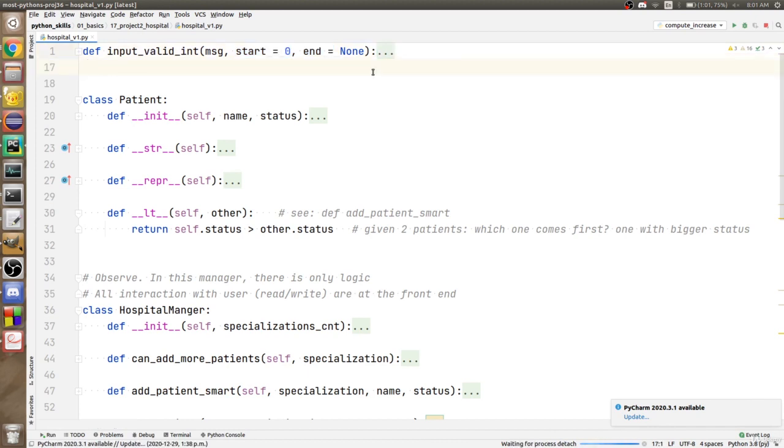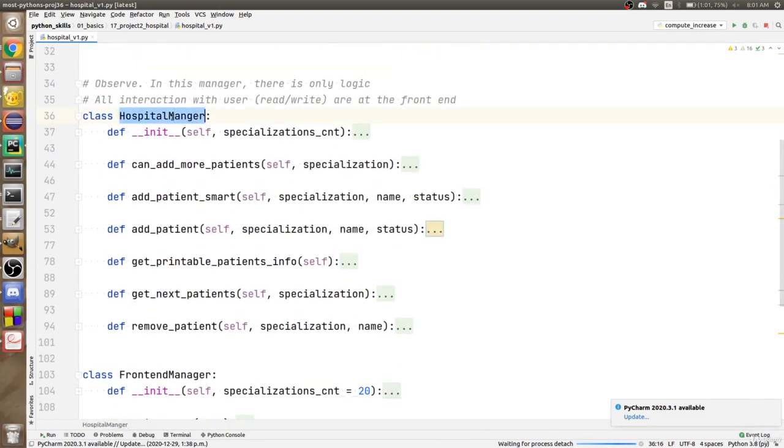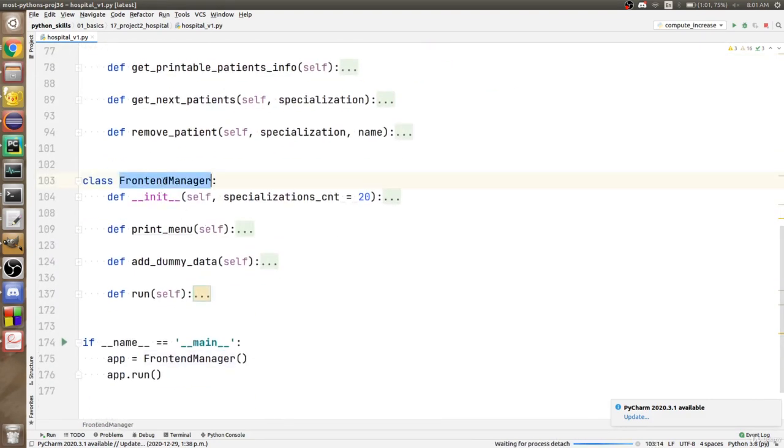I have here three kinds of classes. The patient class, which, as we know, represents the name and the status, gives us a string representation here and here, and some functions I will highlight after some time. And also we have the hospital manager and the front-end manager.